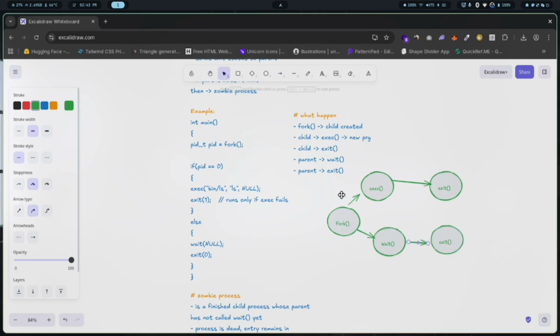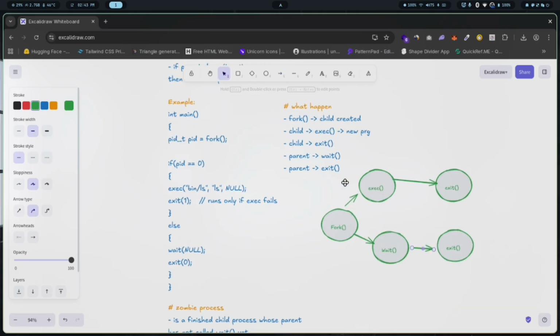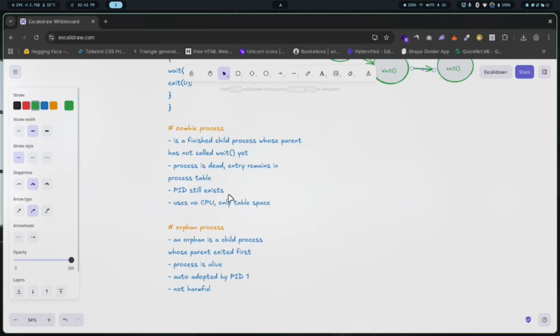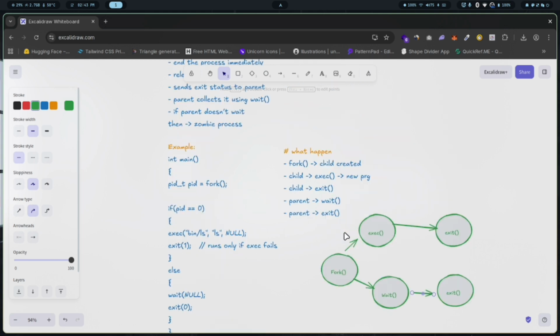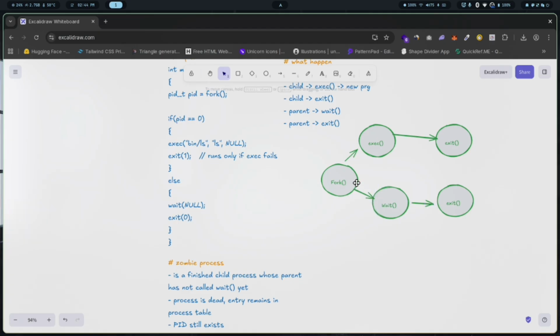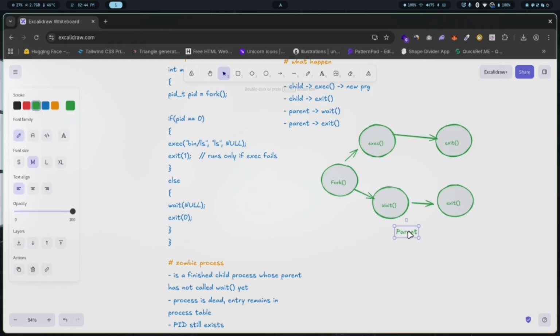Now, what is happening here? Let's take an example for a zombie process. In a zombie process, the parent does not call wait. If we remove it, this is a parent line, and this one is child.